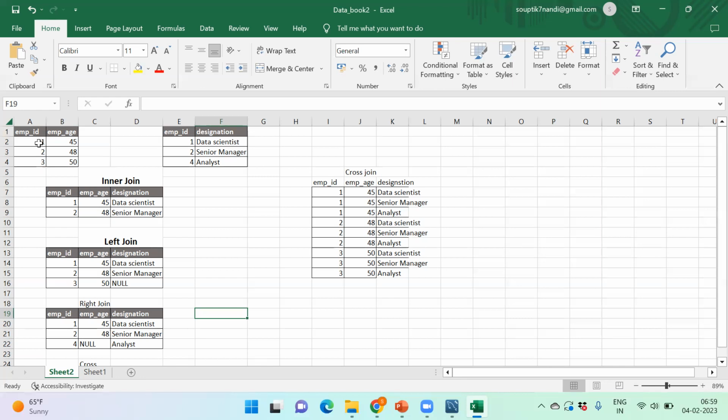For an individual product, only one employee ID. All of the three should be repeated. Then again, for two, all of the three should be repeated. For three, all of the three should be repeated. That's it. That is called cross join.